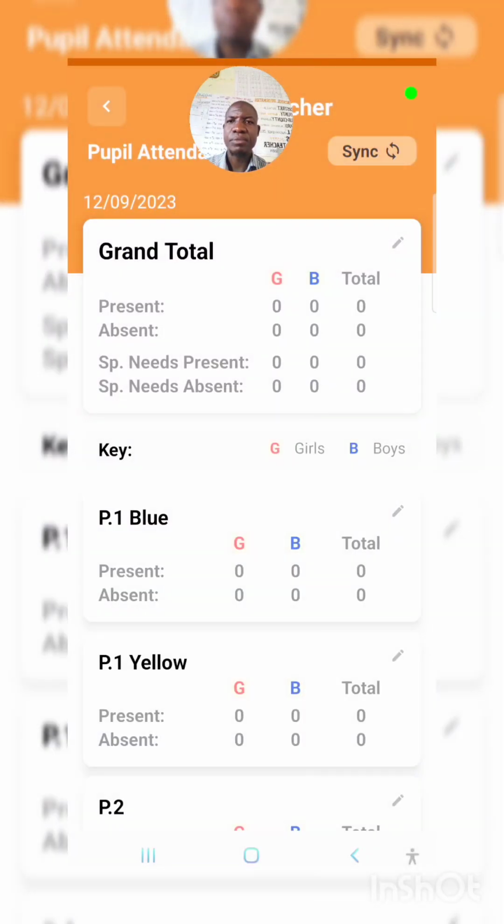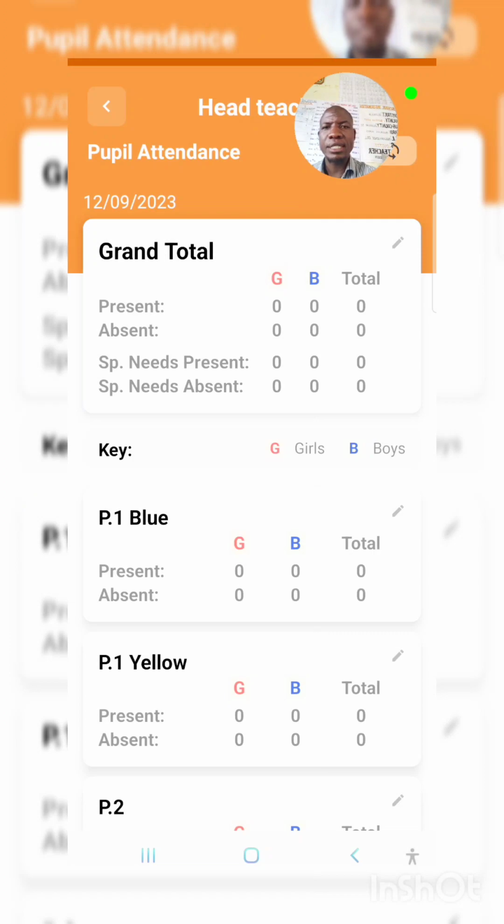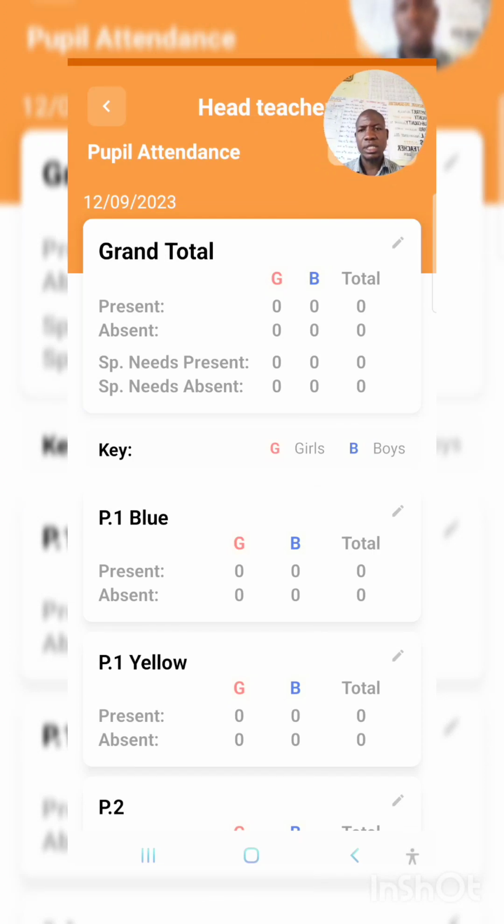After that, it will give you up here pupil attendance and the date that you are performing the activity. And here the first dashboard has grand total, present, absent, special needs present, and special needs absent. So we have boys and girls, and then total. Remember, you don't need to make any change here. It is just a grand total which is automatically calculated.